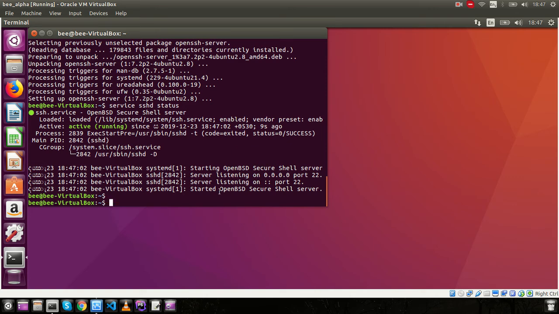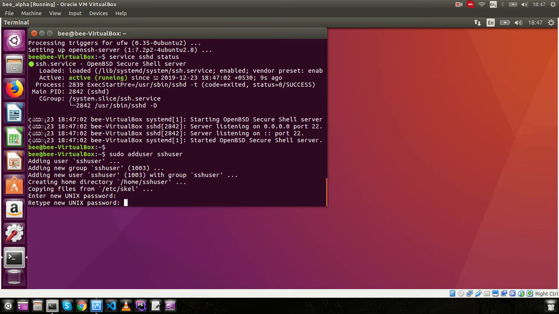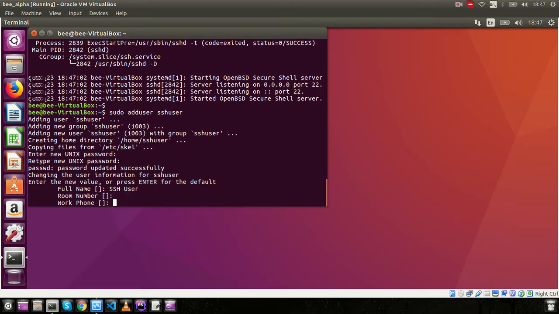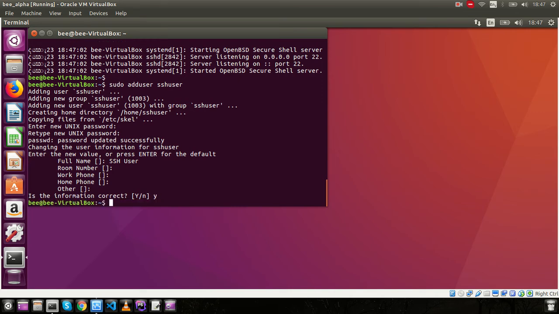So now I'm going to create a new user, sudo adduser, and I'm going to call it sshuser. Okay, it is asking for the password. I'm giving the password as 1234 and retyping the password 1234. Okay, full name I say SSH user, and I'm not going to fill in the rest, and all the information is correct. Okay, now our user is ready.